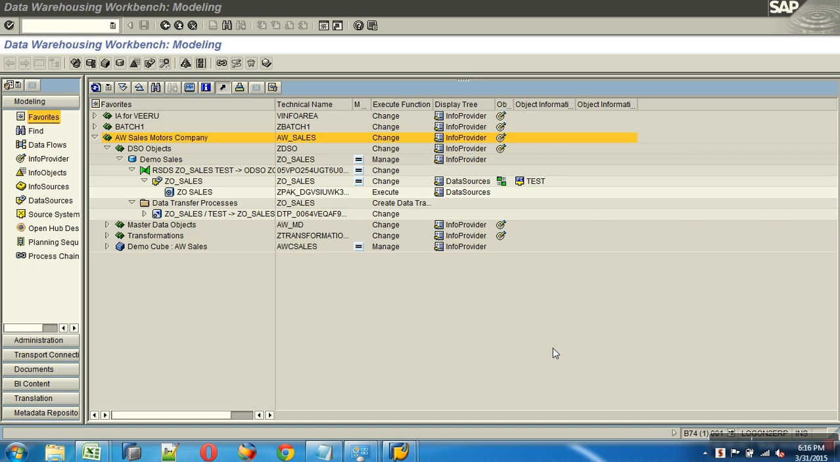Okay, boss. In the last class, we've seen how to create a DSO and the architecture behind it. What is it? What are the three tables? And how does it actually overwrite the data? We've seen all this.